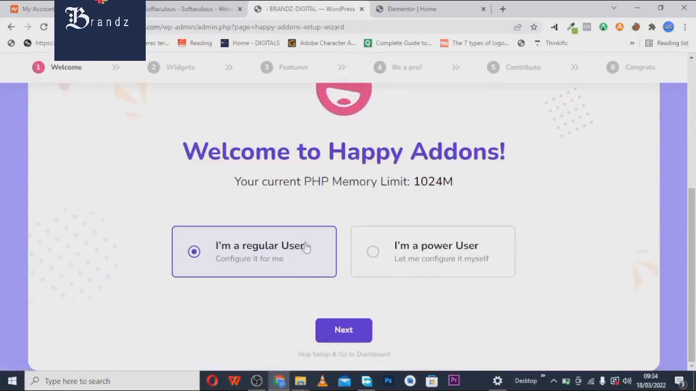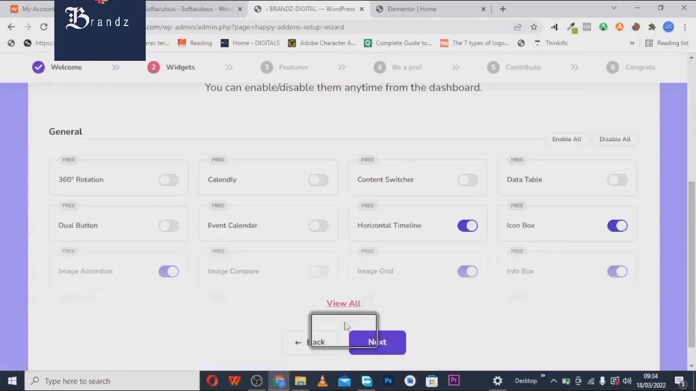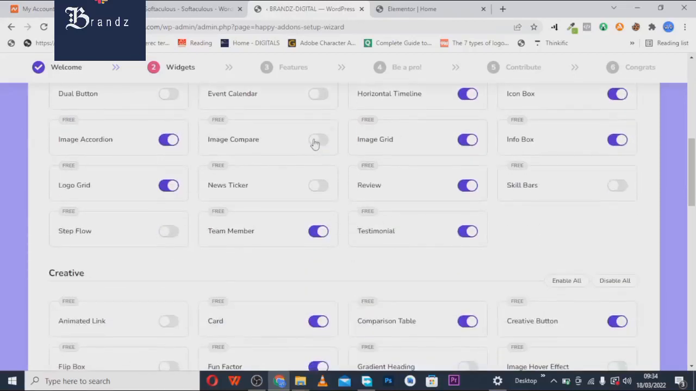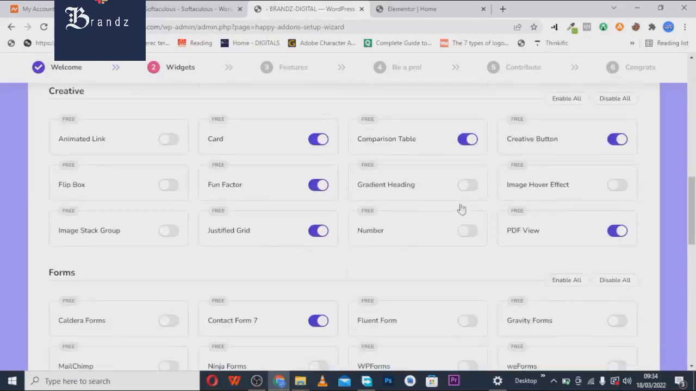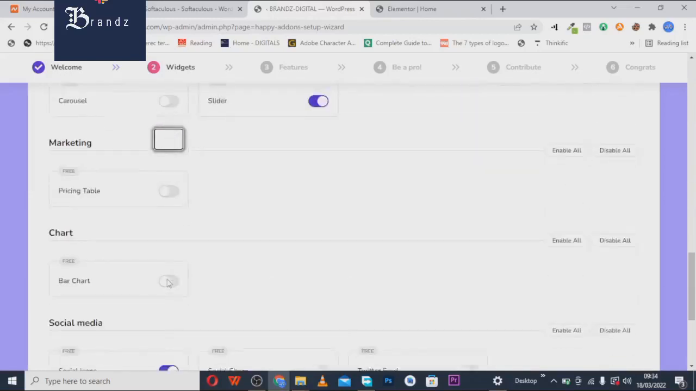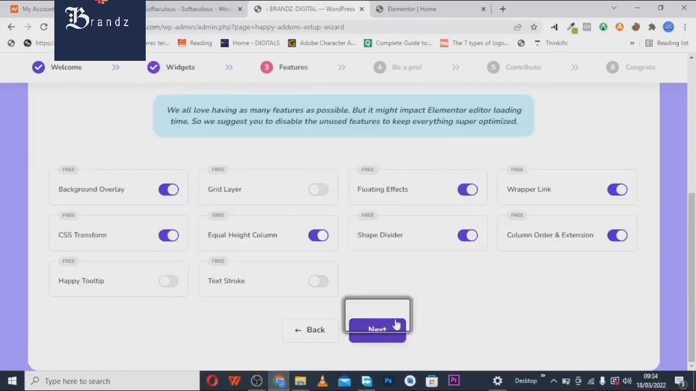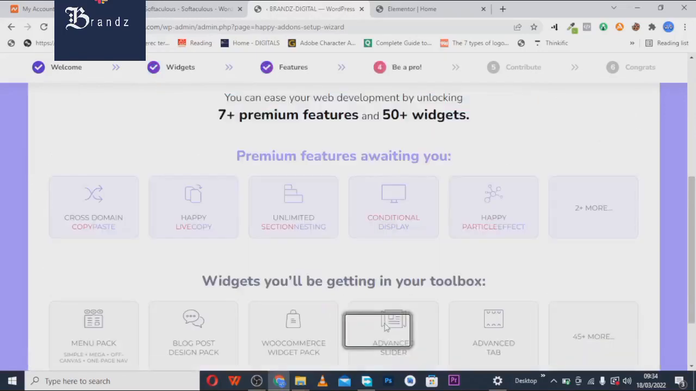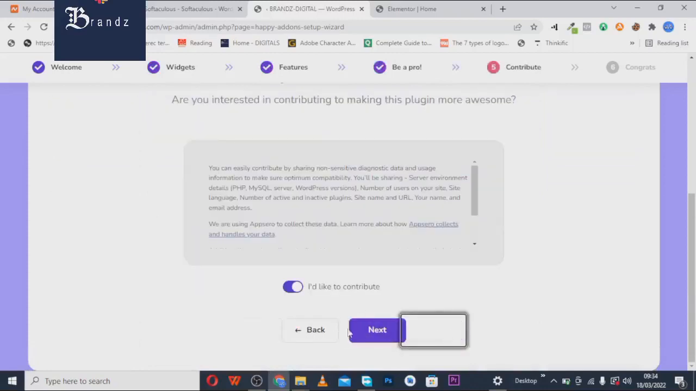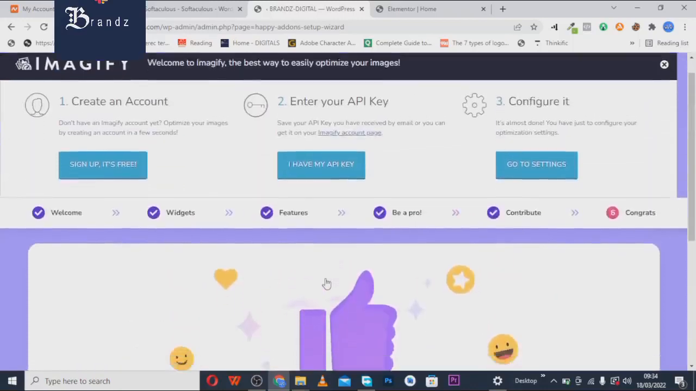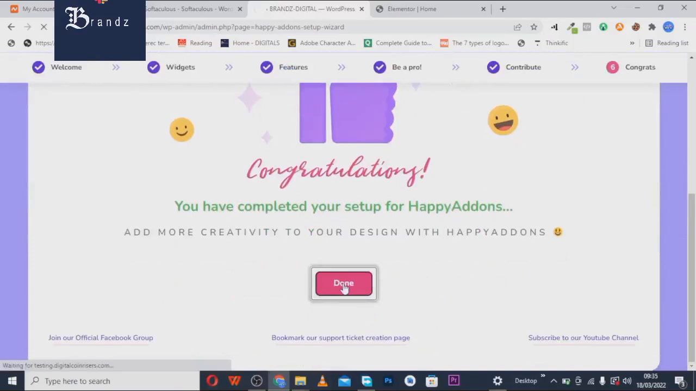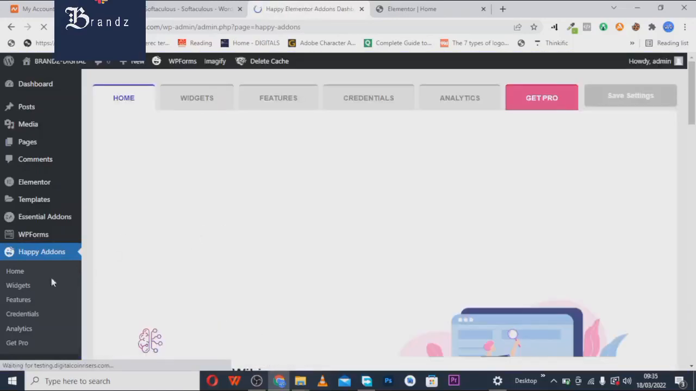Now, welcome to Happy Add-on. So we're just going to run this through. Look for the features you actually want, and tick mark them. There are a lot of them: image composer, image grid, and you can actually check all of them depending on what you want. So I'm just going to click on next, then next, then next. They also have a pro, but it's not necessary because you'll just be spending a lot of unnecessary funds. So it's best you just download Elementor Pro than to get these individual pros.